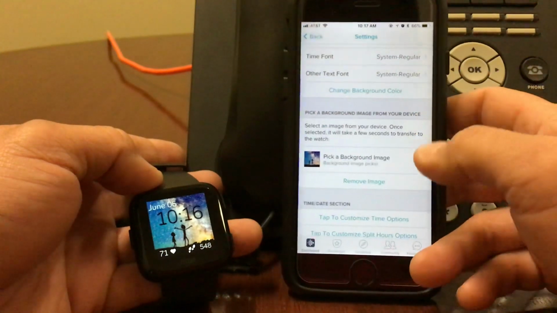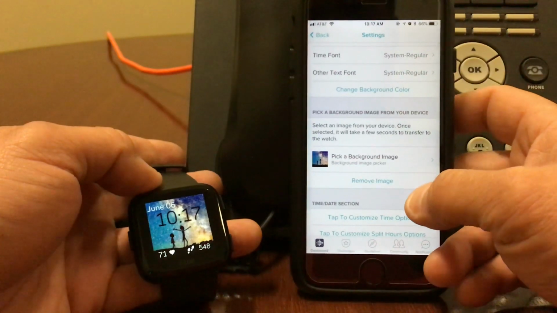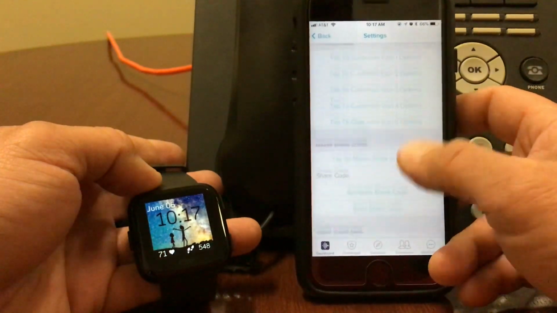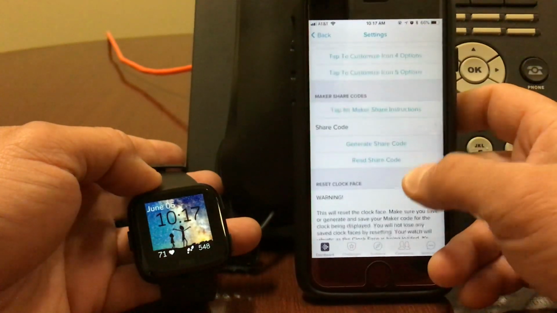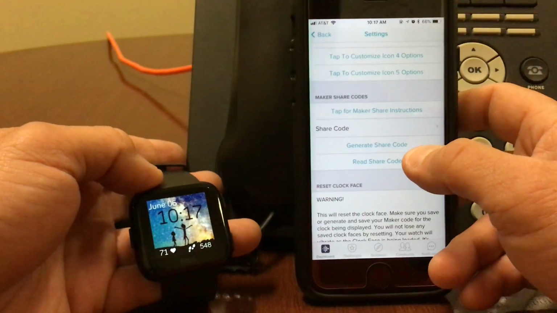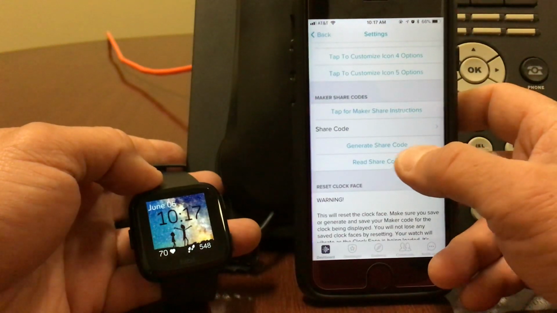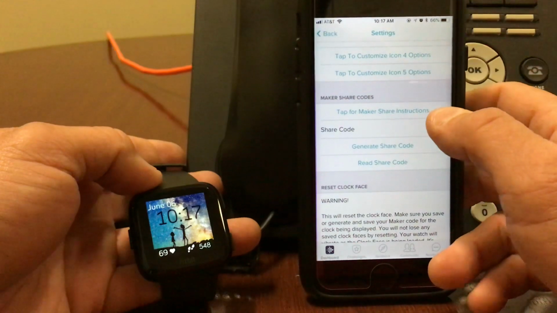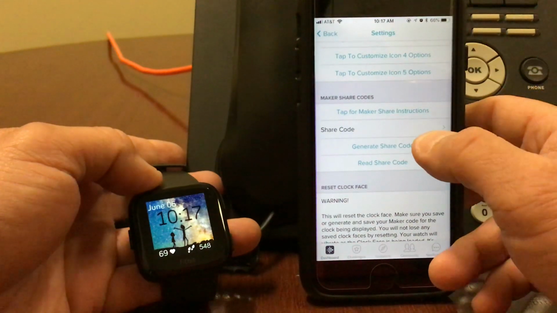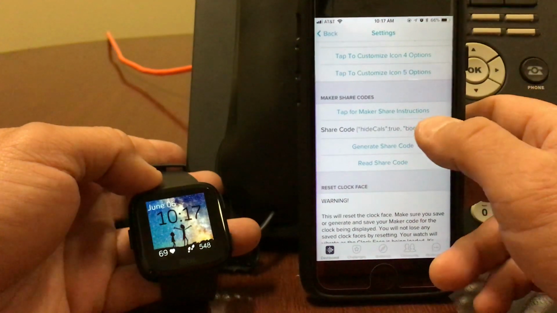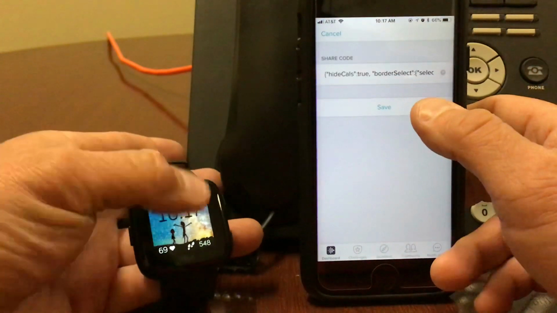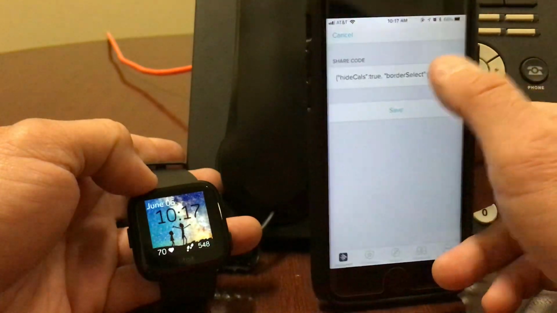So same thing in reverse. Let's say I wanted to go ahead and share this with other people. I've created this awesome watch face, and now I want to share my work with the world. What you would go down to is the Maker share code portion. You would generate the share code, and it will generate based off of what current watch face is there. Tap that.